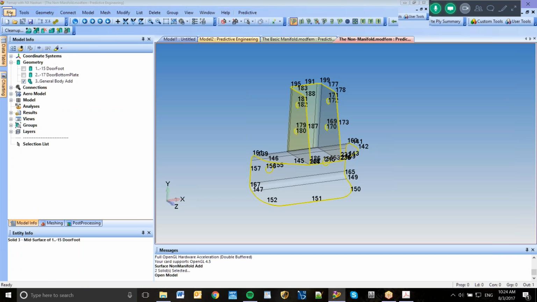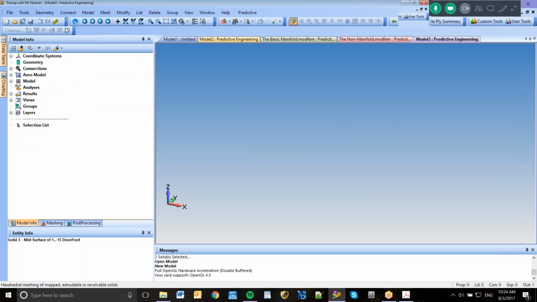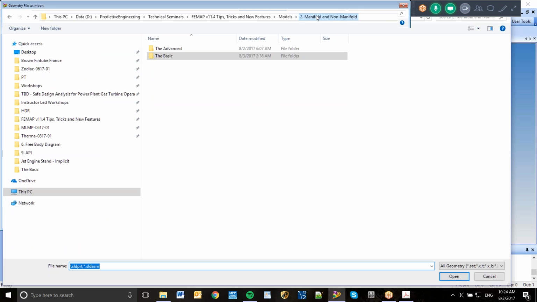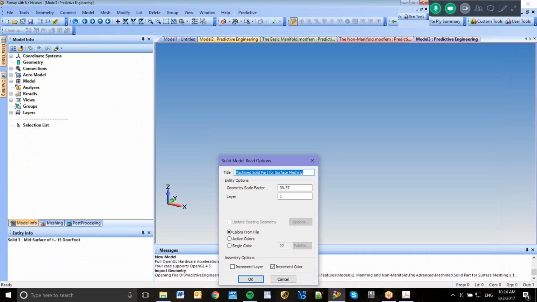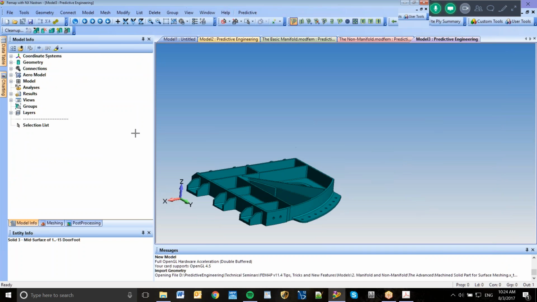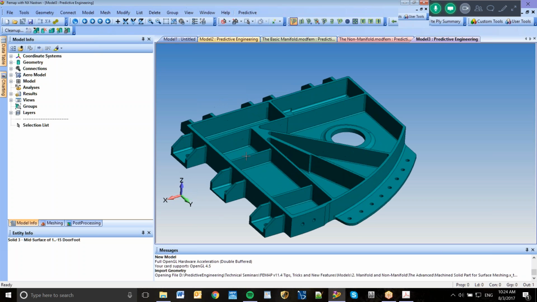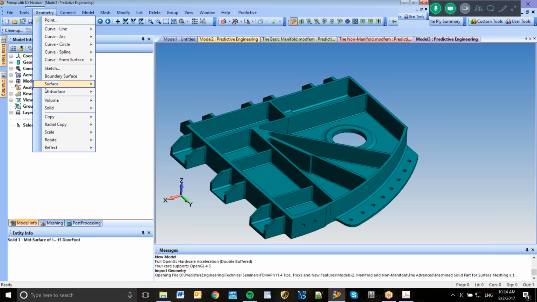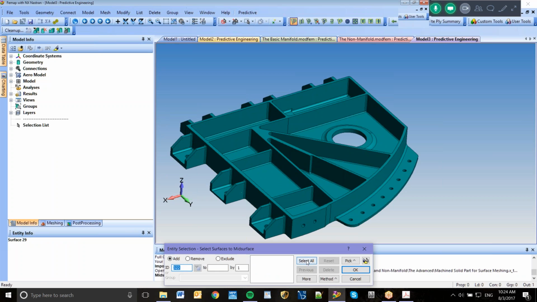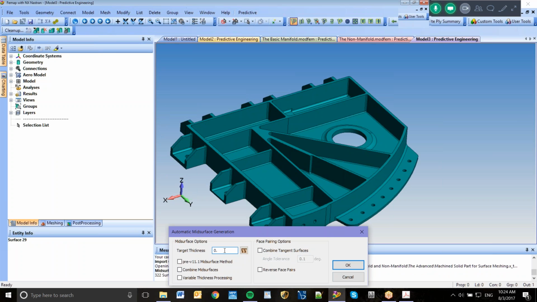Oh, I forgot. It's actually, we bring it in via geometry. And you can see it's a variable thickness mid-surface, automatic, select all. I know this is 0.1, make sure combine mid-surfaces.